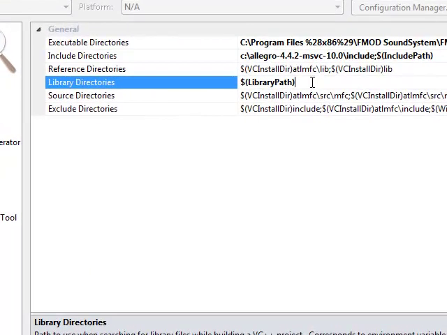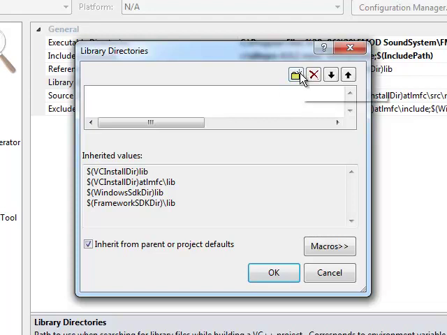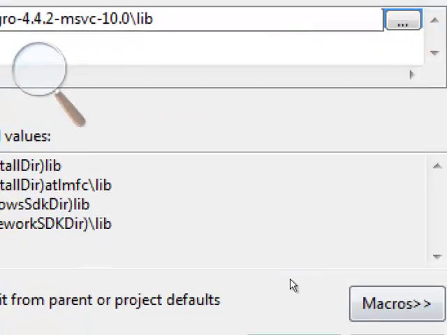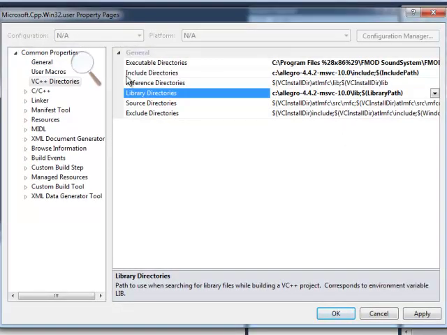Then go into library directories. Click on edit. Click the new icon there, and then C colon slash Allegro slash lib, and then click on OK. So you've got include set up in the include directories, and lib set up in the library directories.